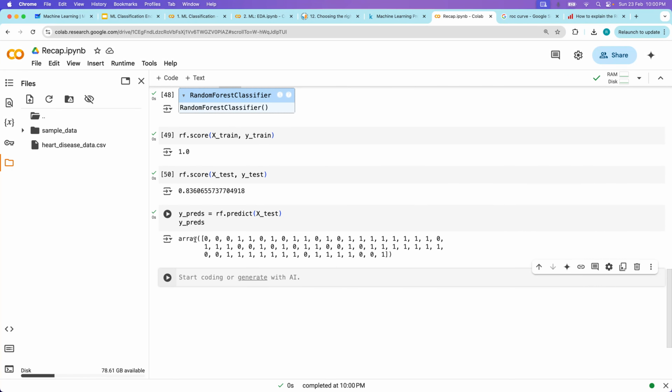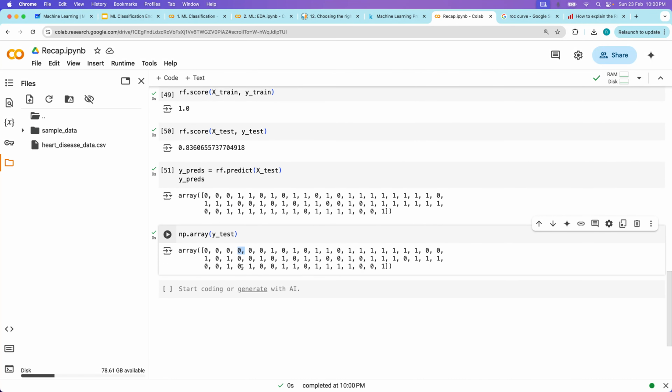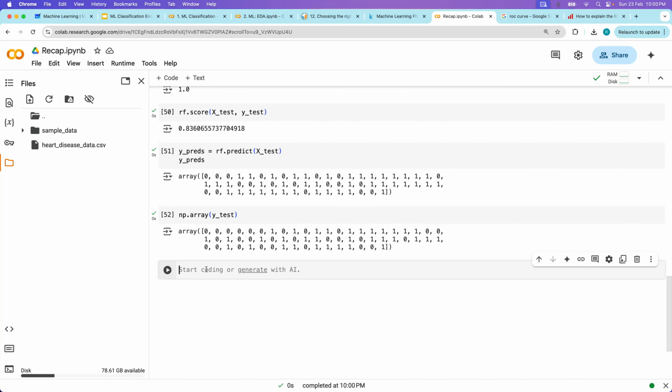So this is the y_preds value. If you want to see the actual values, np.array(y_test). You can see 0 0 0 0 1. Here it is predicted 1, but it is 0, so something is not matching. Let's do it by predict_proba, since we are going to do the ROC curve.